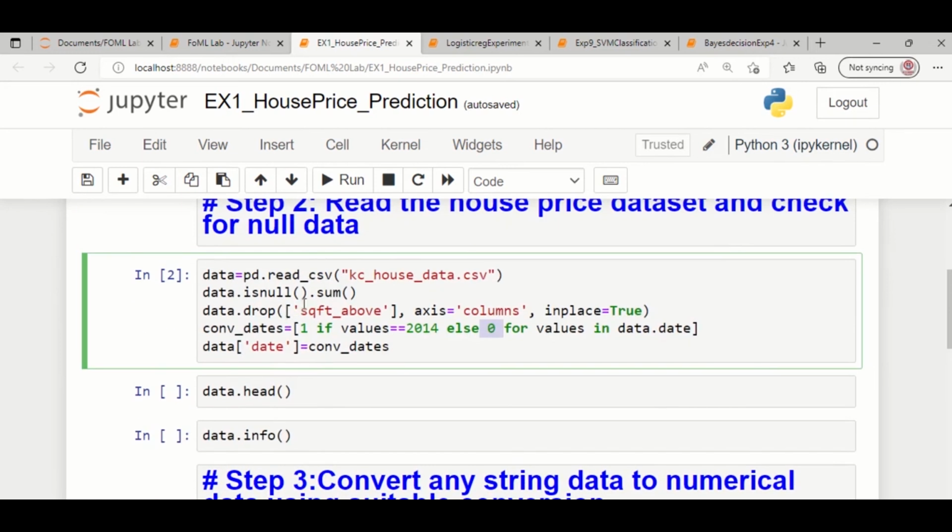Right now, we have done some pre-processing such as identifying the null values, dropping one unwanted feature, converting the date format into zeros and ones, and finally rewriting it in the data variable itself.